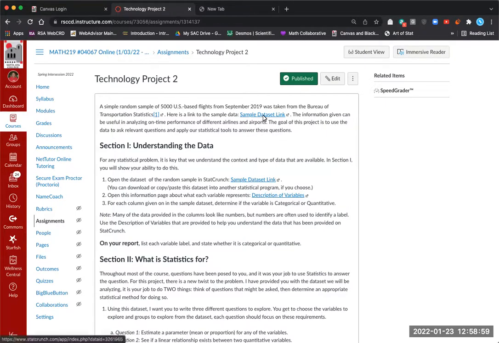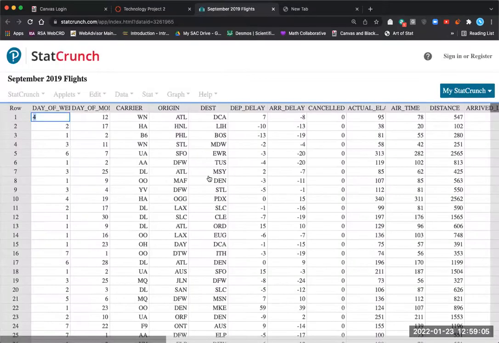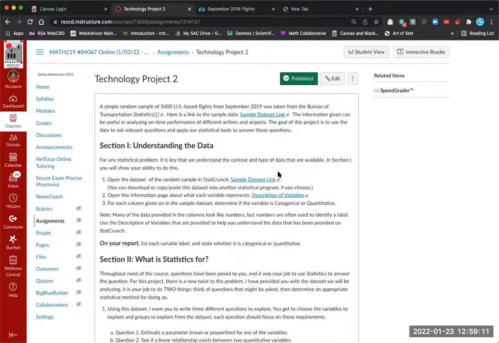You have a data set here. And so here's a link to the data set. And this data set is in StatCrunch. And so you will see a whole bunch of data. Now, if you want to know what the data is, you have a description of the variables here.